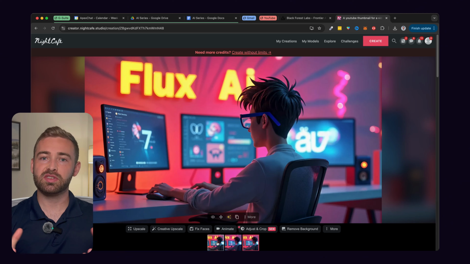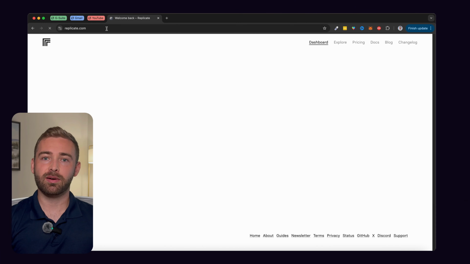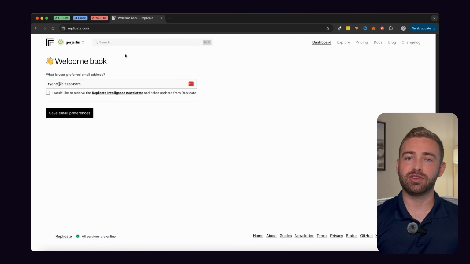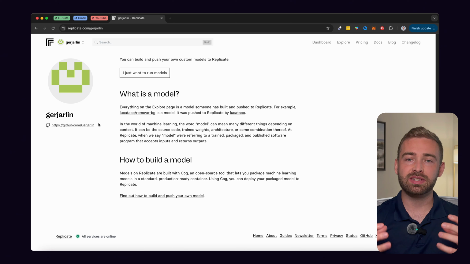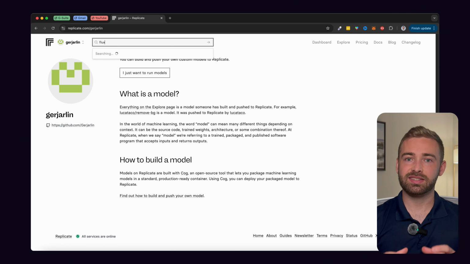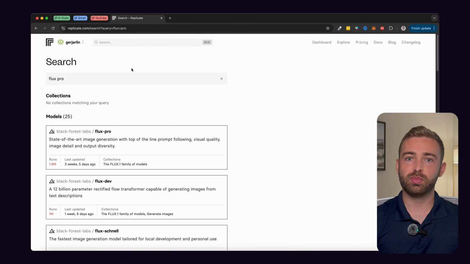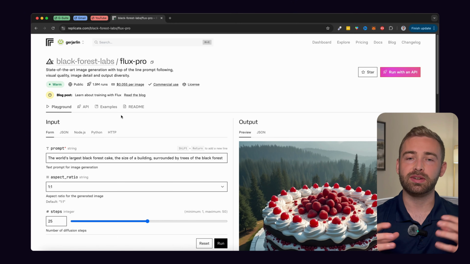The cheapest way to use this tool is by heading to replicate.com. Once you're here, you can log in by connecting your GitHub account. If you don't have one of those, then you will need to create one. During the login process to Replicate, you'll also need to connect a credit card. Once that's done, you can search for Flux Pro in the search bar and boom, you'll be able to create unlimited images for about 5.5 cents a pop.